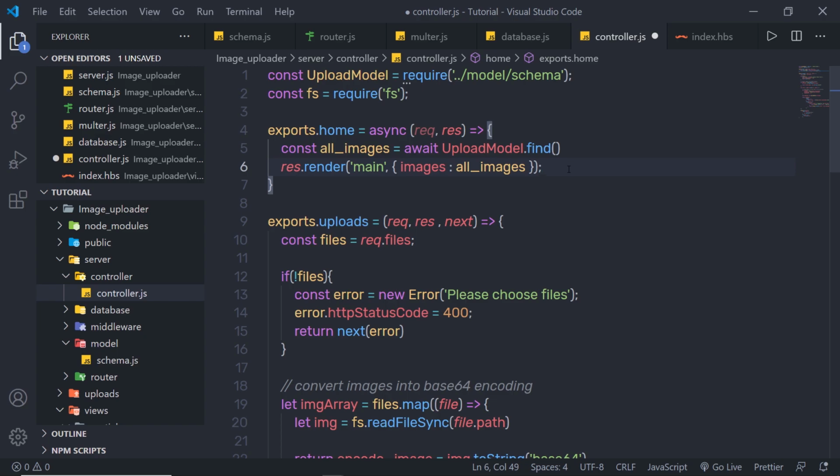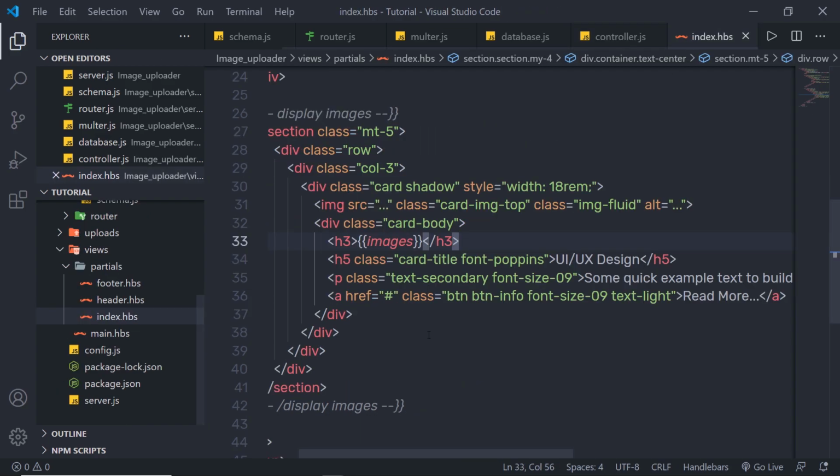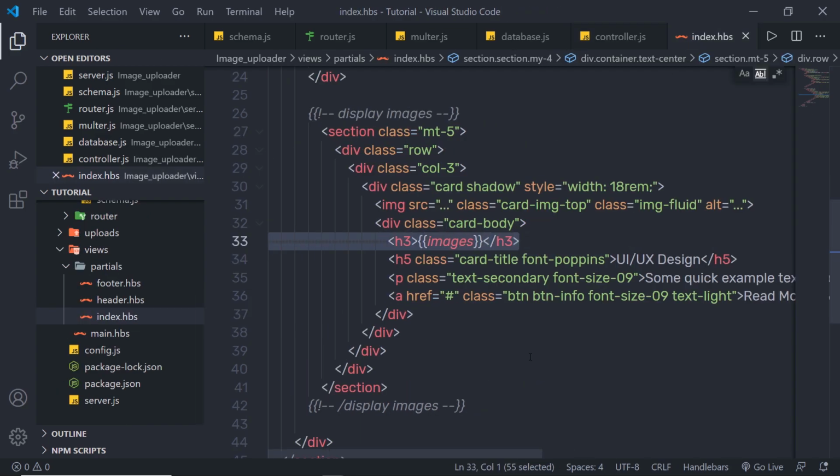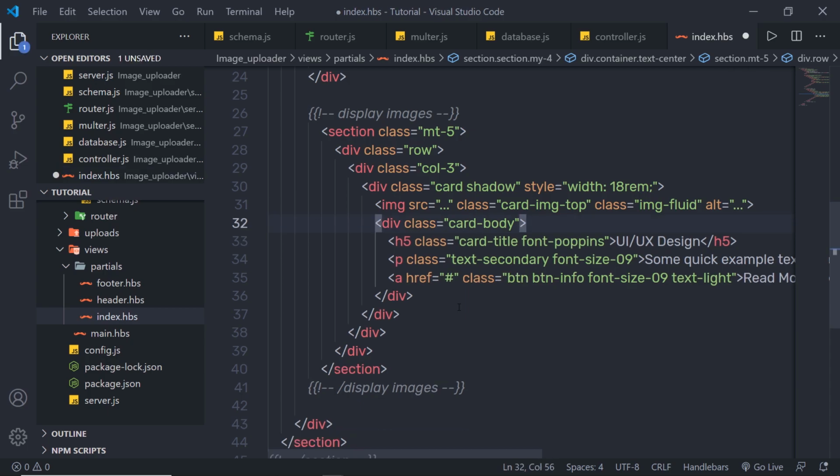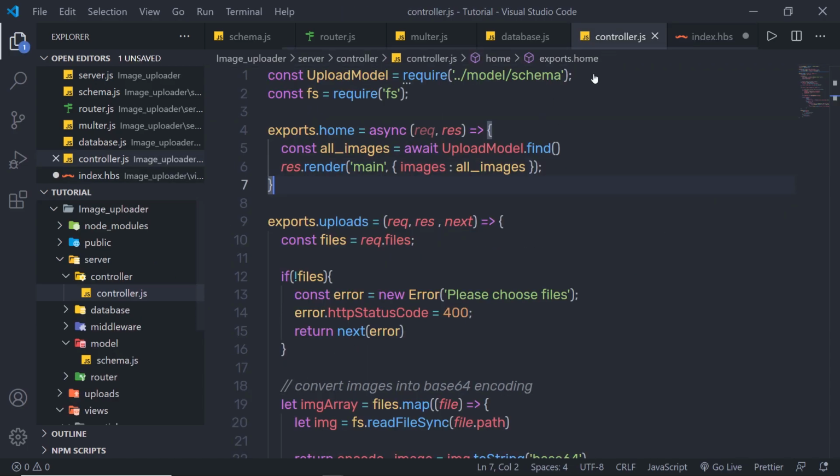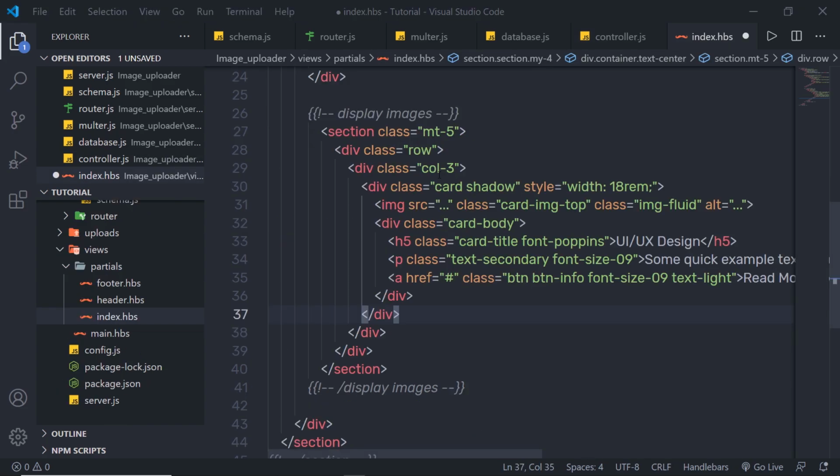So I'm going to save the changes back to the index.hbs, and let me get rid of this h3 heading tag. And now I can access all my images. As you know, this find is going to return an array, and inside that array we have all the images in the object. So I'm going to first iterate over the array and then iterate over that object. Inside this column I'm going to call these images.